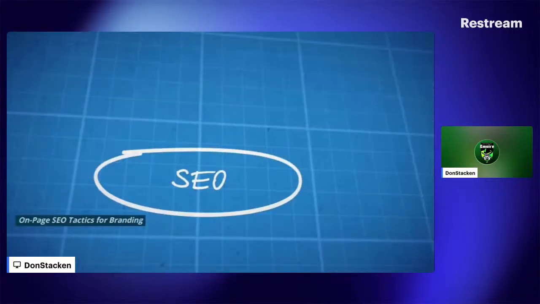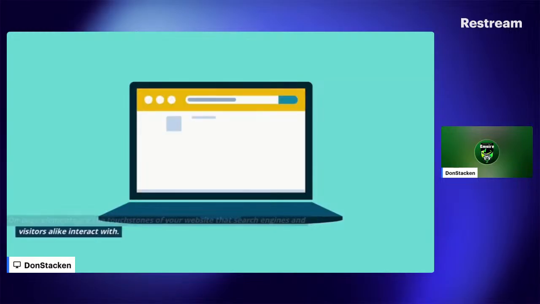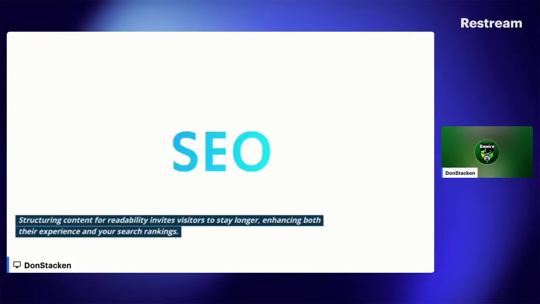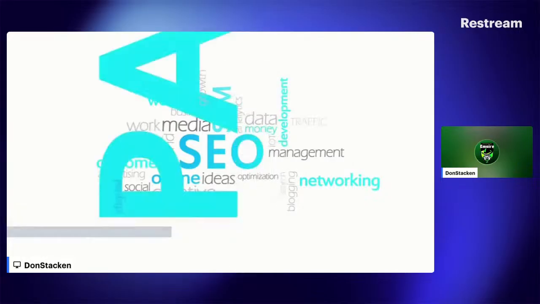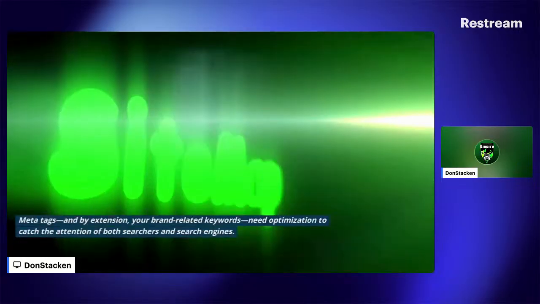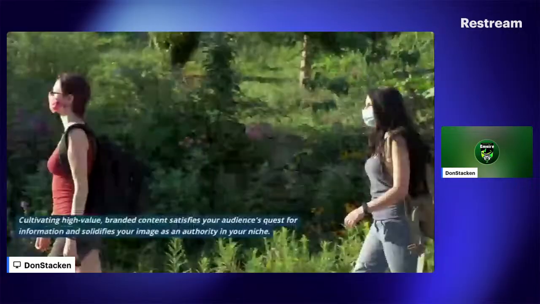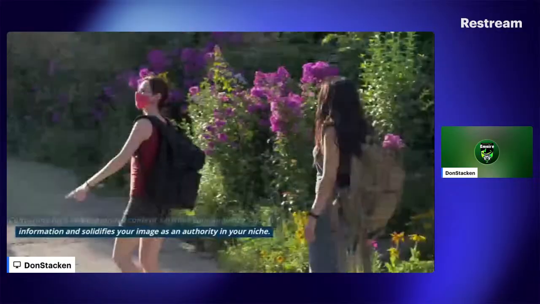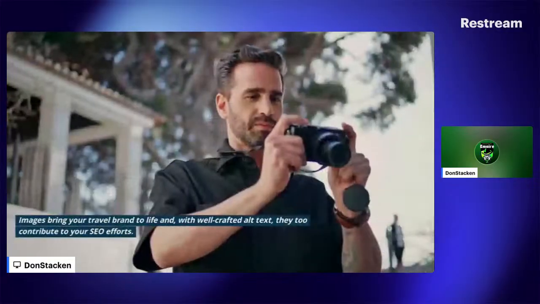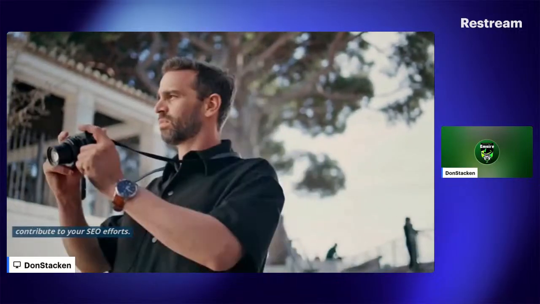SEO tactics for branding. On-page elements are the touchstones of your website that search engines and visitors alike interact with. Structuring content for readability invites visitors, enhancing both their experience and your rankings. Meta tags, and by extension your brand-related content, need optimization to catch the attention of searchers and search engines. Cultivating valuable brand content satisfies the audience's quest for information and solidifies your image as an authority in your niche. Images bring your travel brand to life, and with well-crafted text, they too contribute to your SEO efforts.